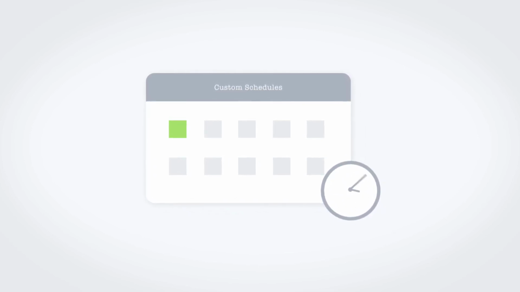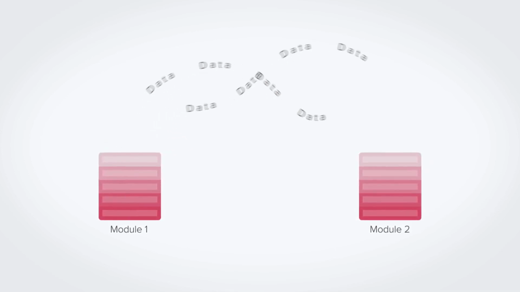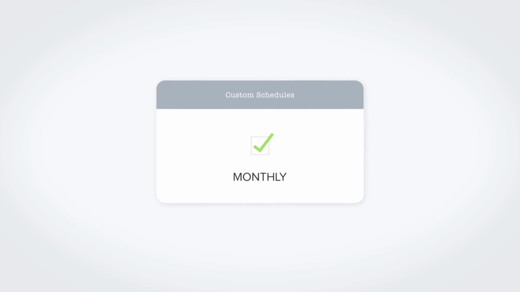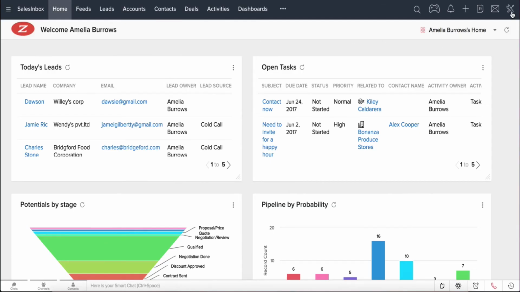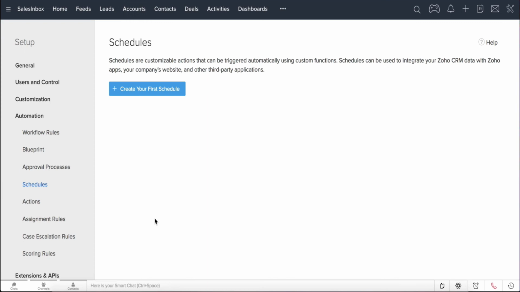Custom schedules in Zoho CRM will help you schedule a custom function either at a particular time or on a recurring basis. Say you have written a custom function to push data from one module to another. With the help of schedules, you can execute this function automatically on a daily, weekly, or monthly interval. To create a custom schedule, click the Settings icon, Setup, Automation, Schedules. Click Create your first schedule.